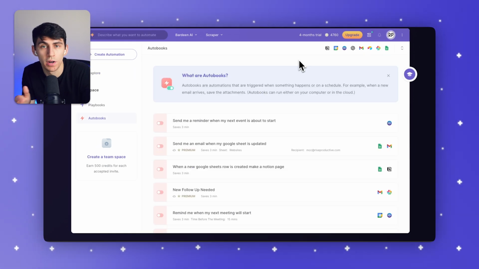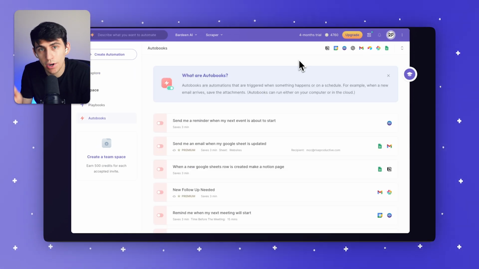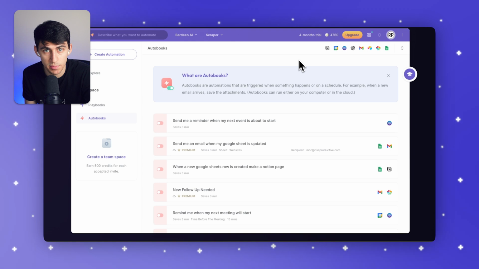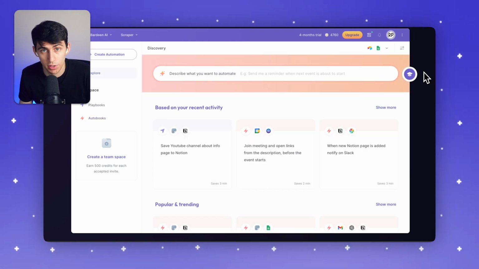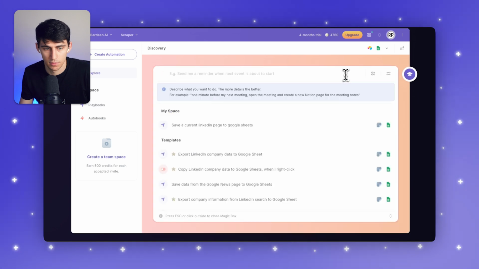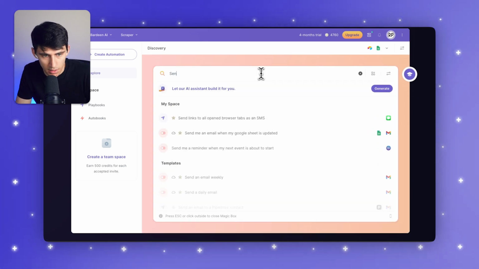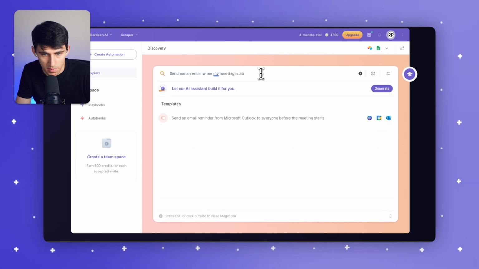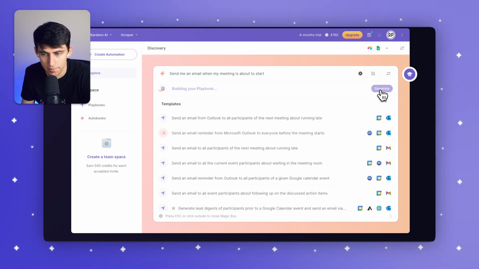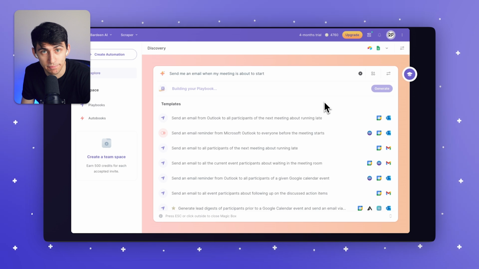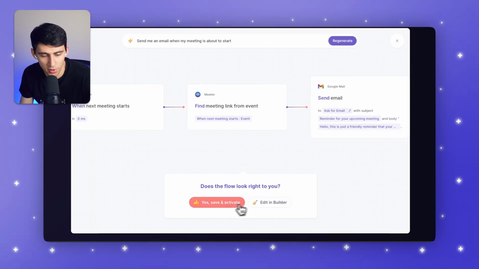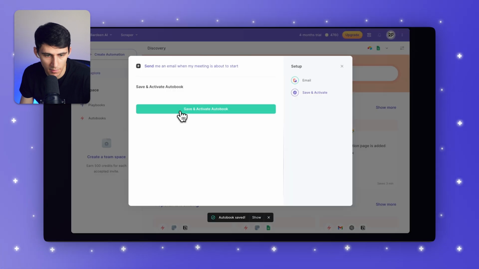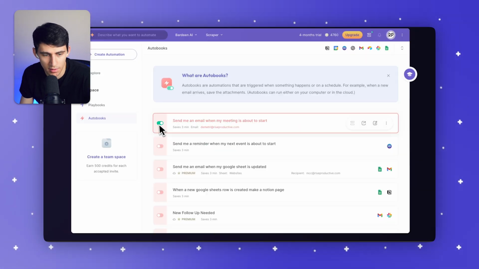Can't find a use case or want to build your own automation? You can check out our Magic Box, which is designed to be your trustworthy AI workflow automator. You can simply describe the workflow you're looking for and it'll generate it in no time. So for example, we could say, send me an email when my meeting is about to start. And then if I click generate, in a moment, it'll create the playbook from scratch for you. And as you can see right here, I can edit this in the builder or save and activate it immediately. Then after saving and activating the playbook, it's set up for me.